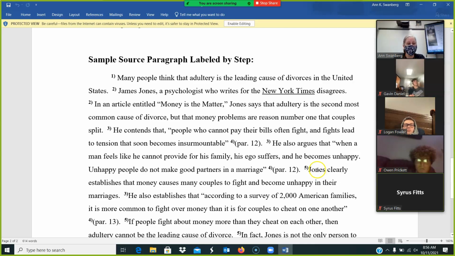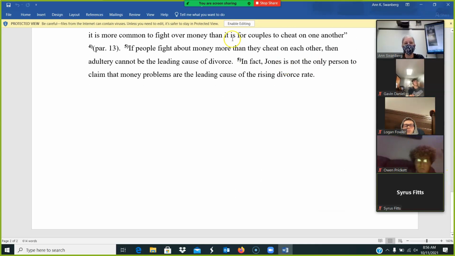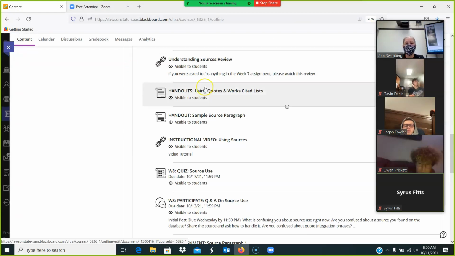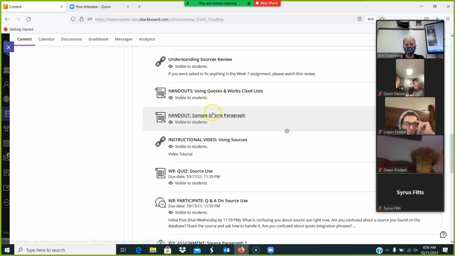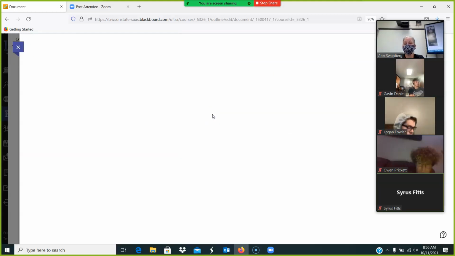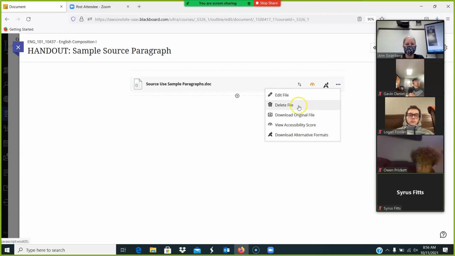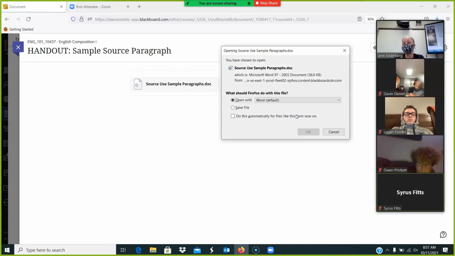Now this paragraph model is not quite as easy to follow as the paragraph model that's in Blackboard that says source paragraph. So I'm going to close out of that. Again, that handout was in using quotes and works cited lists. That's where that handout was that we were just going over. Now we're going to go over the sample source paragraph handout. So I'm going to open this one, and we're going to take a look at this one, and then we're going to build one together.